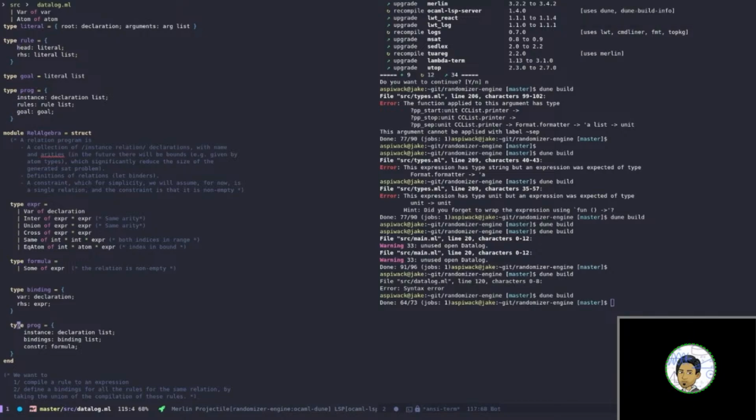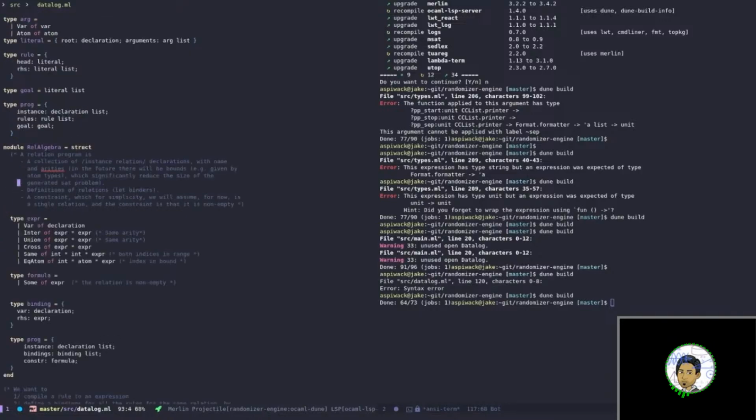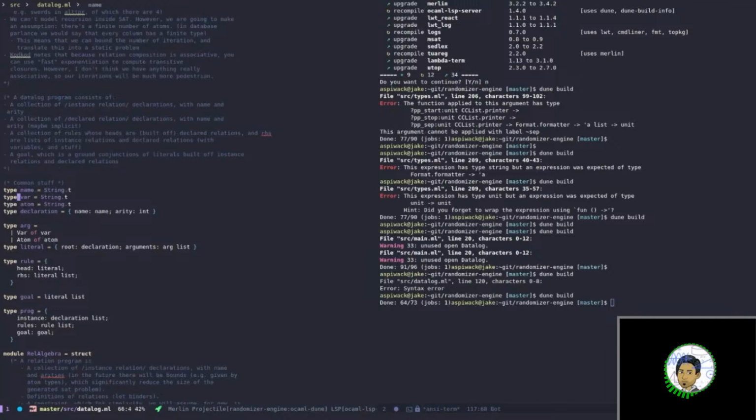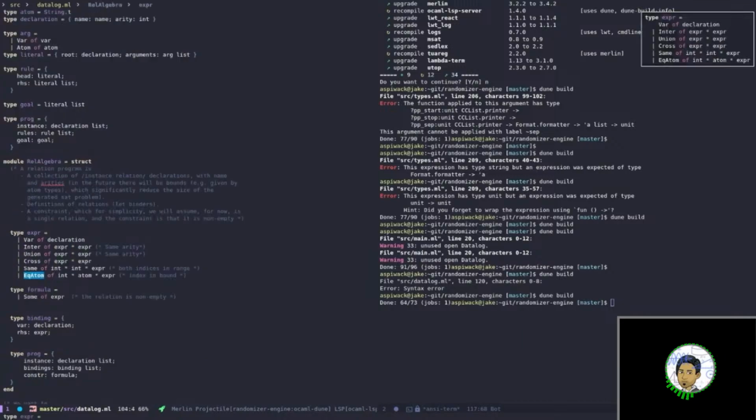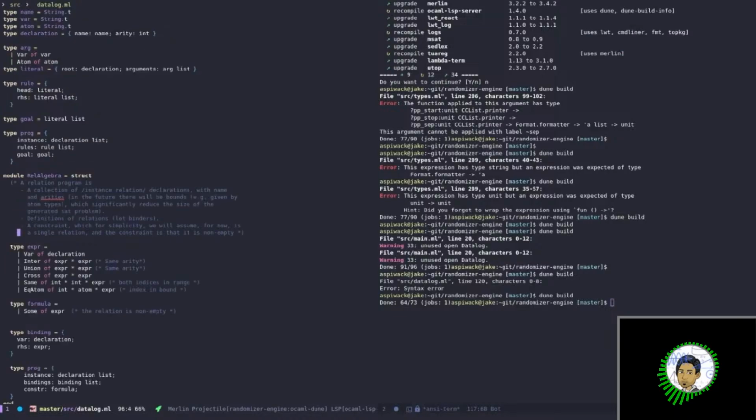So let's ignore recursion for now. Recursion is very, very important. That's the goal of everything. But let's assume that our Prolog is not allowed to be recursive, so I don't have to deal with recursion. If the Datalog is not recursive, then I'm generating a valid program.